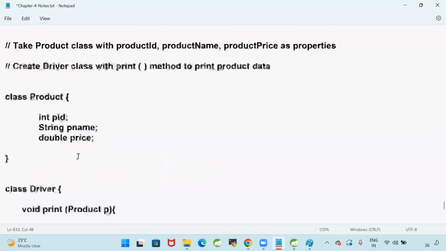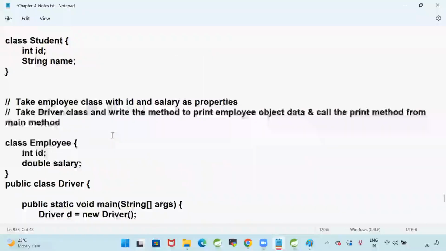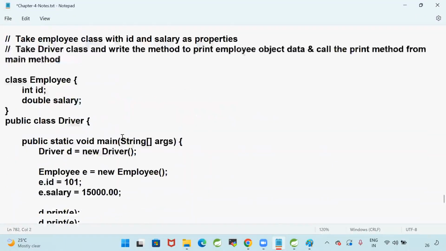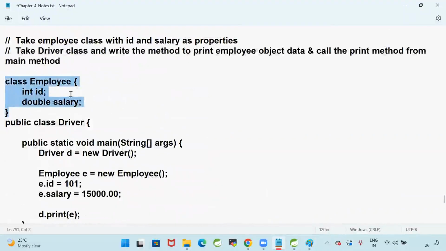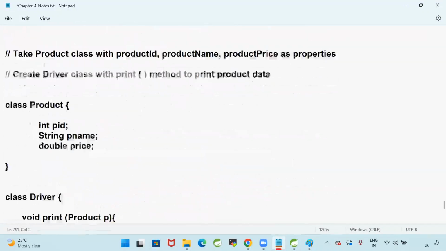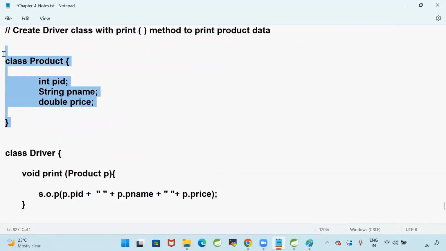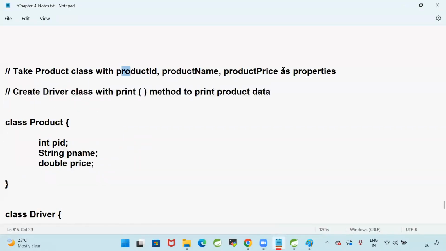Now if you see, when I asked to print student data, I took one student class. When I asked to print employee data, I took one employee class. When I ask you to print product data, I have taken one product class. Now, product is one class which is representing 3 properties. Are you getting it? Learning theory is different.